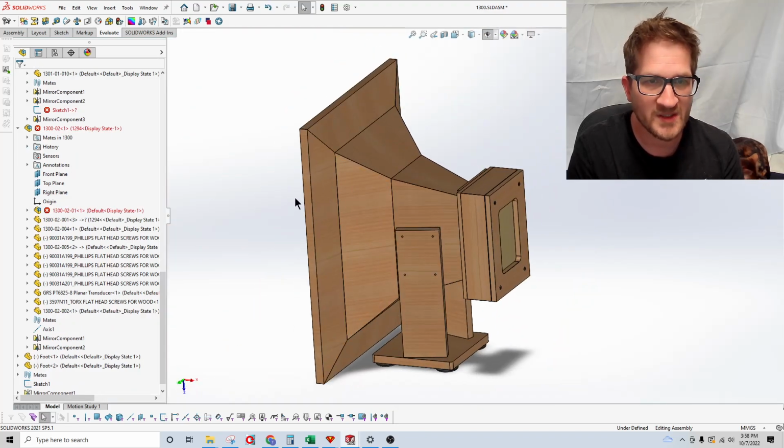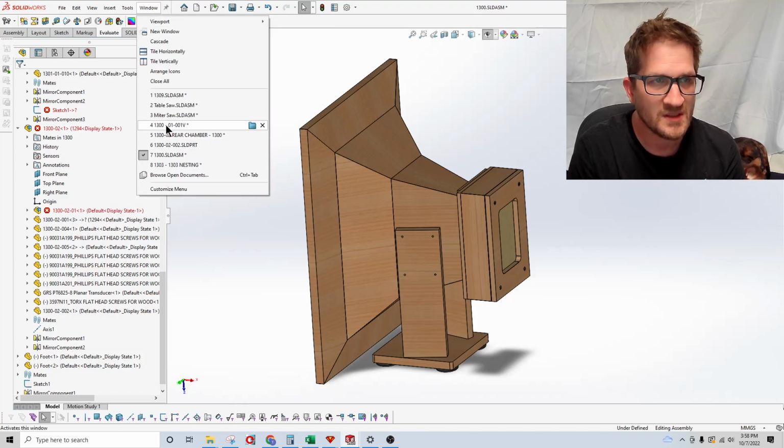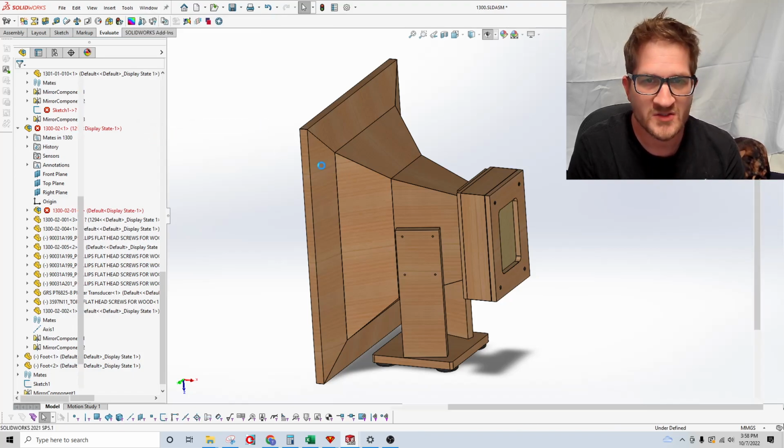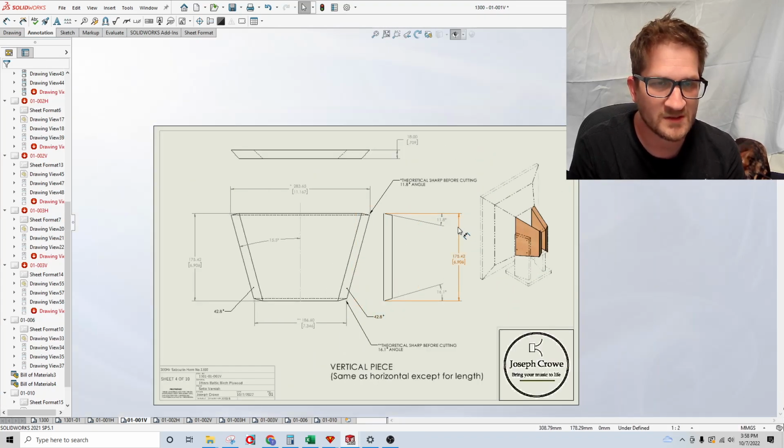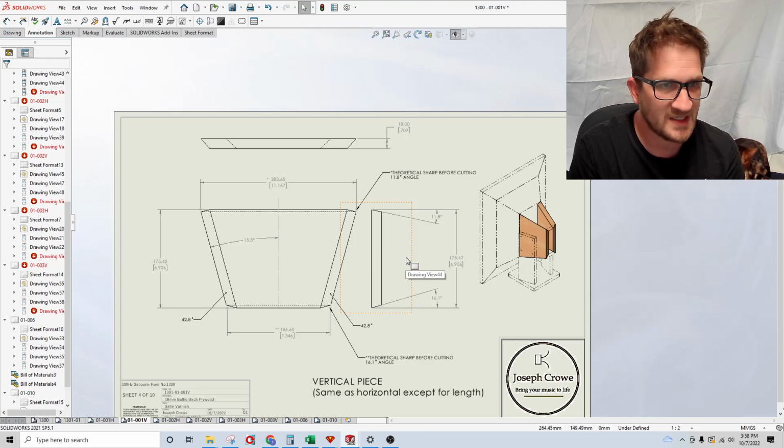Okay, so what I'm going to do is skip to the construction of this. I'm going to show you an example drawing for the pedal. This is what you'll get when you purchase the plans. You'll get a PDF assembly and detail drawing plan set.